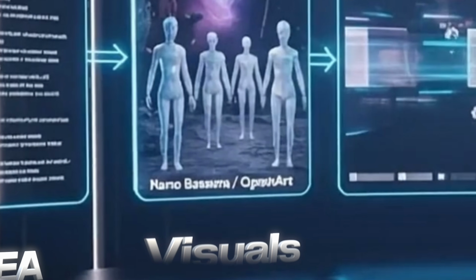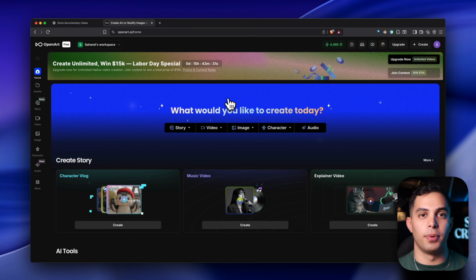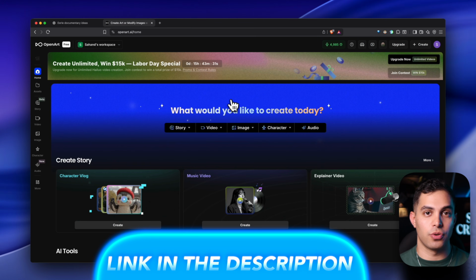So copy this entire output and save it. You'll need every part of this for the next steps. Now we get to the good stuff, turning these prompts into actual 3D visuals. So let's head over to OpenArt. I'll drop a link in the description so you can follow along.